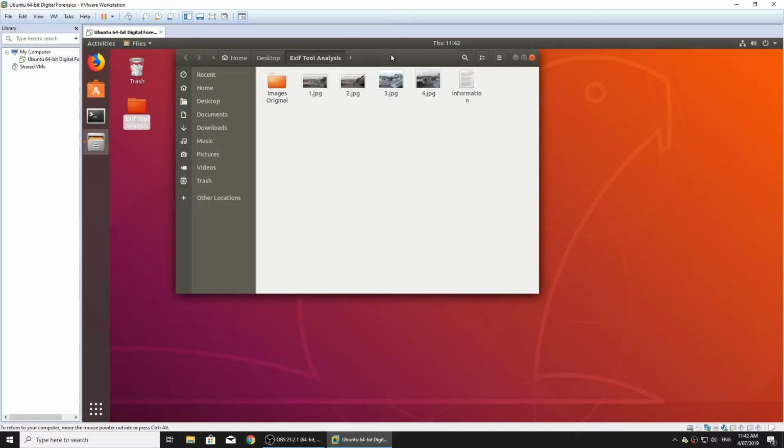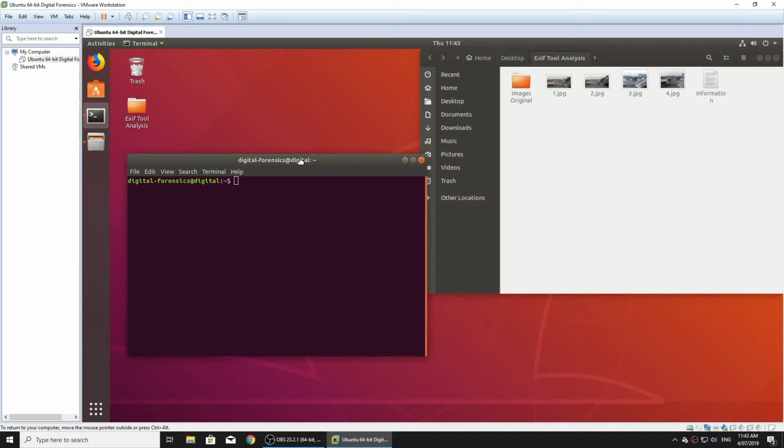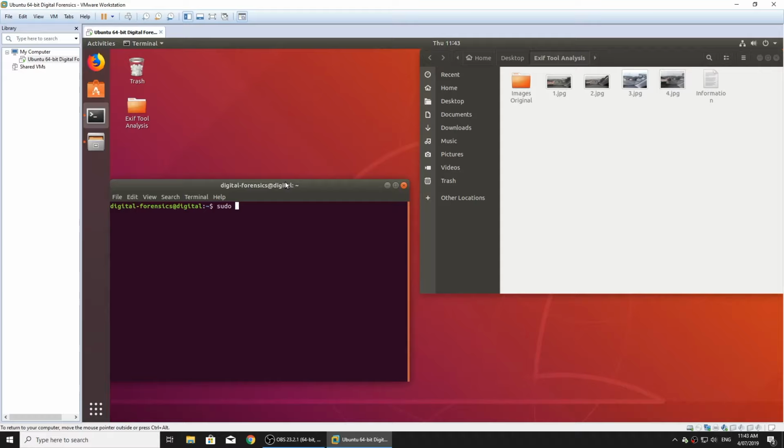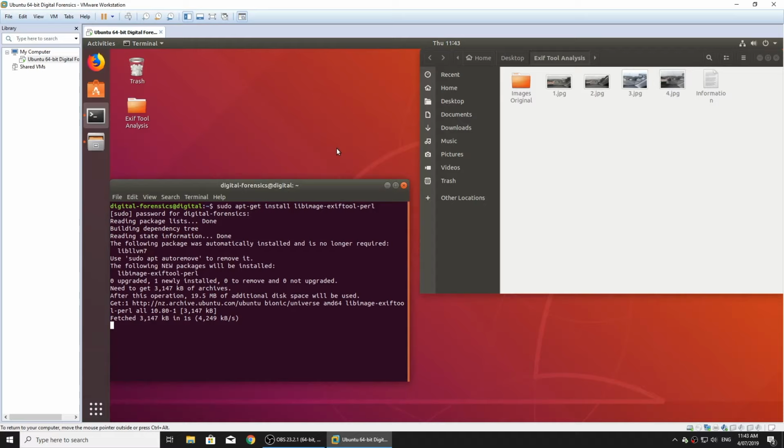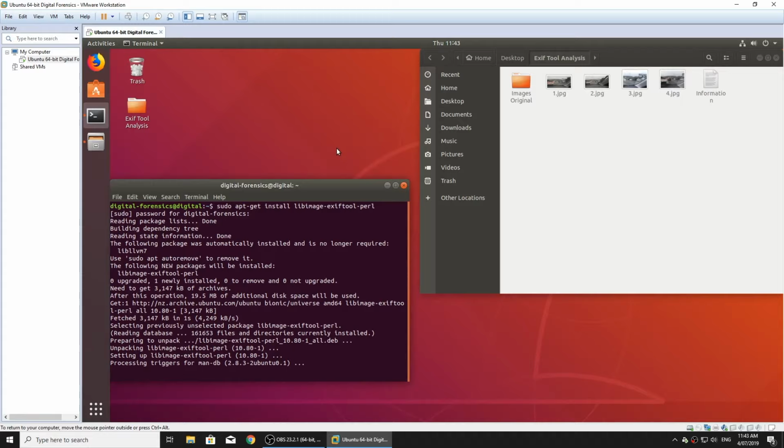So first we need to install Exif Tool. We're just going to open up a terminal and write sudo apt-get install, and you want to type in libimage-exiftool-perl. Type in the password, and if it asks you for a prompt, you have to say yes, and then it'll continue to install the program. It's successfully installed after it shows you an input prompt again. So we're going to clear that.